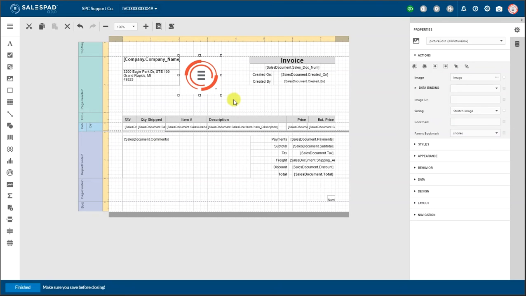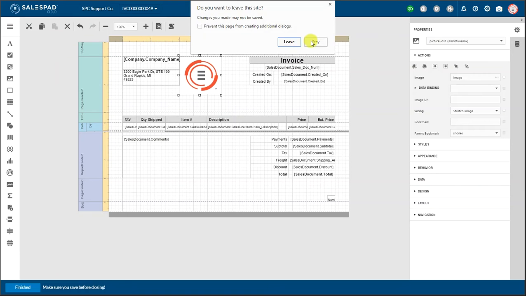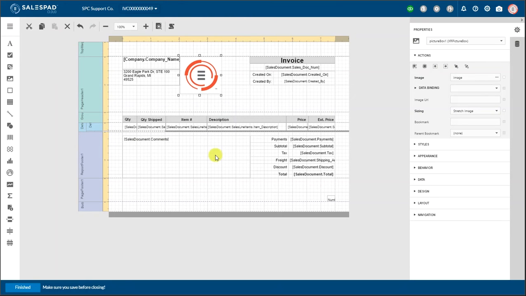Now I'm going to save the changes that I've made. This is very important when making changes to your printed form, as leaving before you save the changes made will cause you to lose any work that has been done to the report. Now let's take a look at the print preview and make sure that everything looks right.